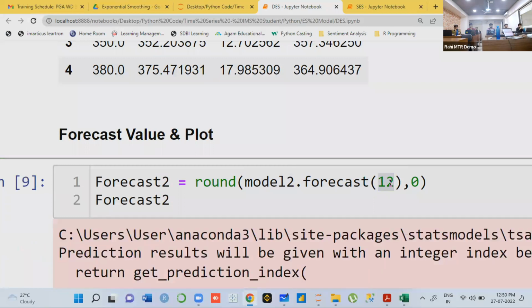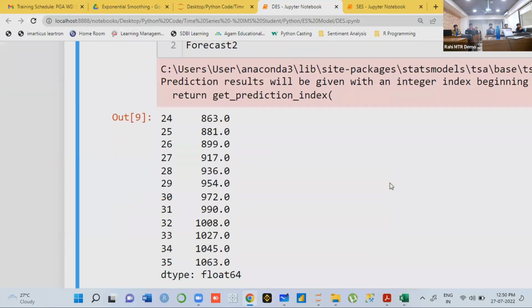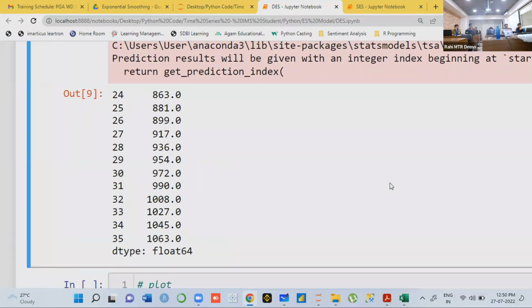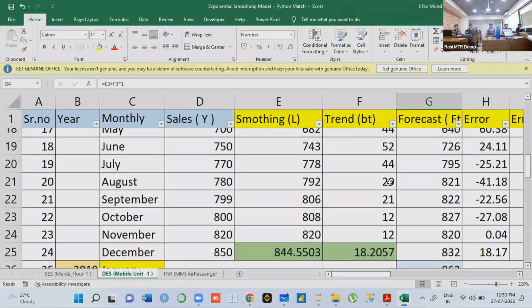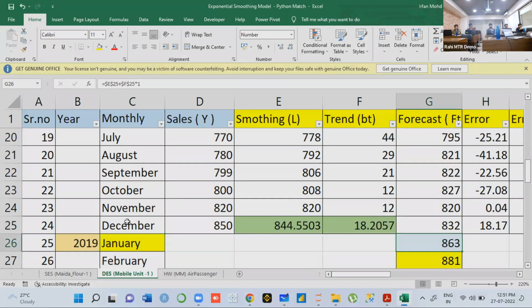Assigning in forecast. Every month's forecast we have. We have data till 2018. We have done prediction for the entire year of 2019. I'm going to repeat. Now guys, we have data till December. For 19 January, what is the forecast value?